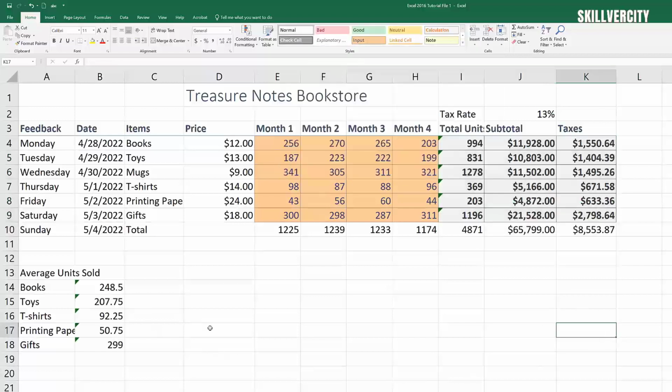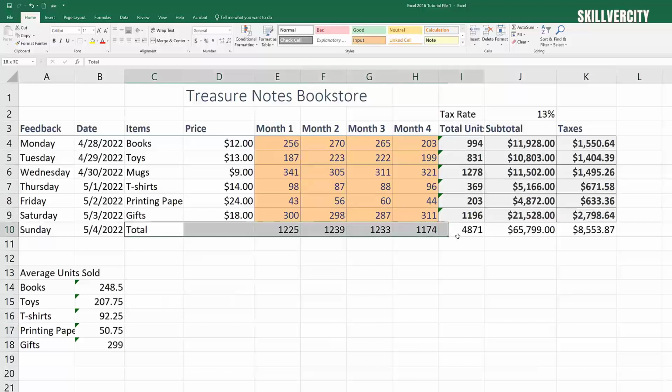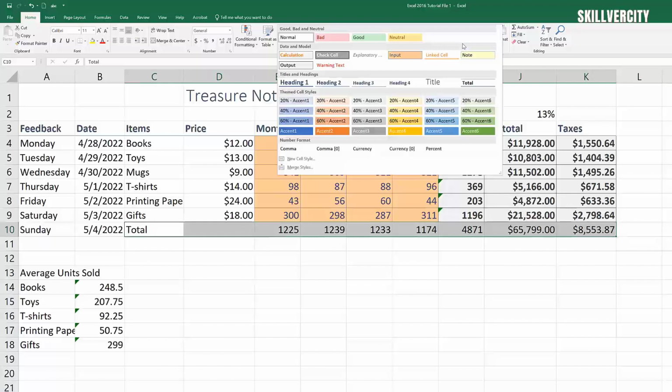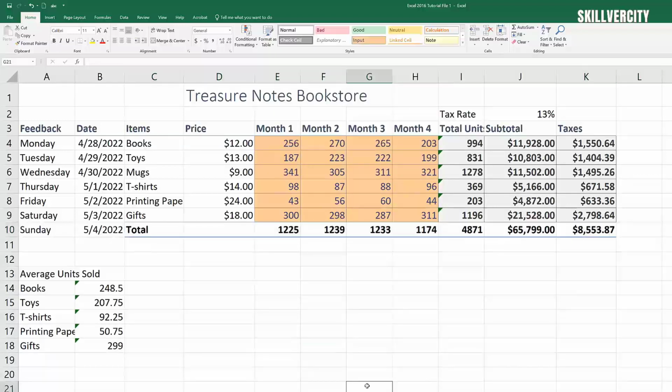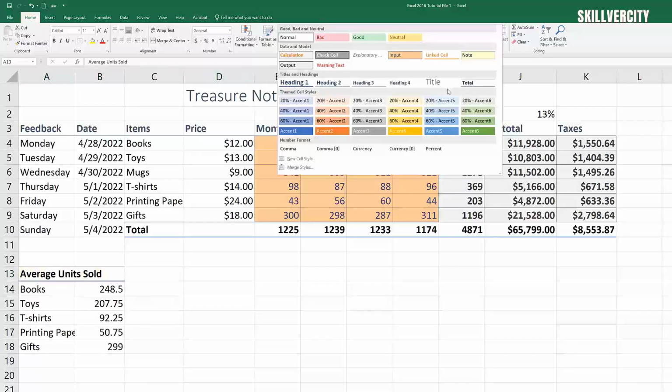Okay, as for the total, I'm going to highlight all that and go back to the cell style and find total here. Okay, so in terms of the heading, I'm going to do the same for average unit sold. I'm going to merge. I'm going to make that a heading. Heading 3, maybe heading 4.